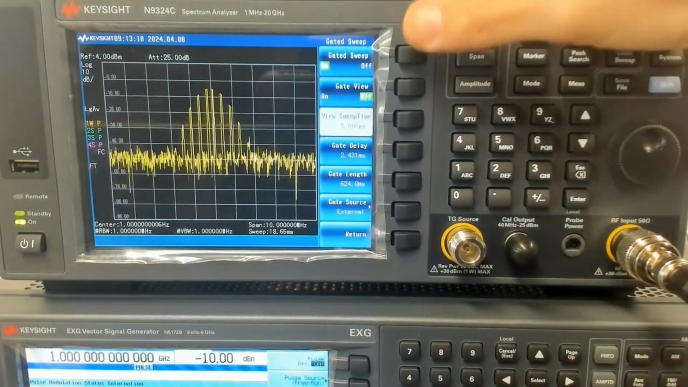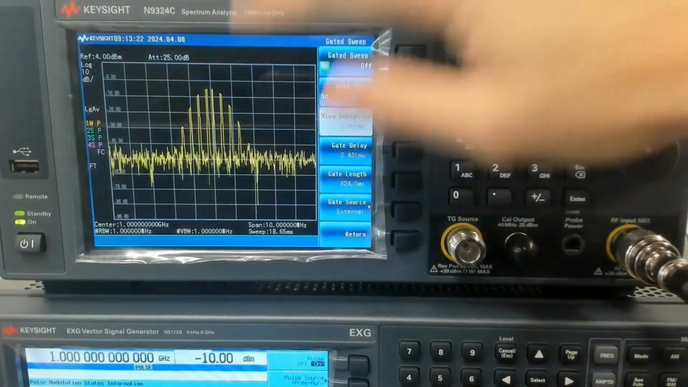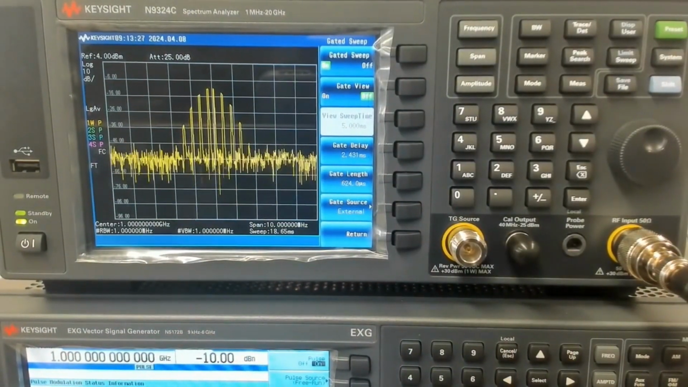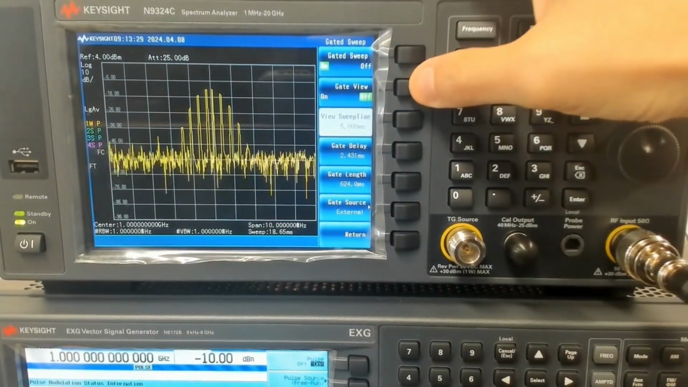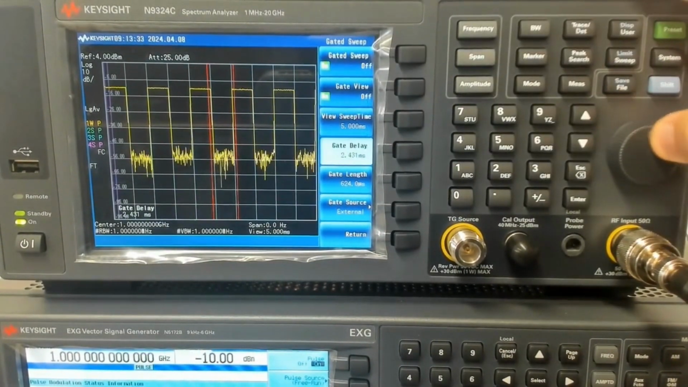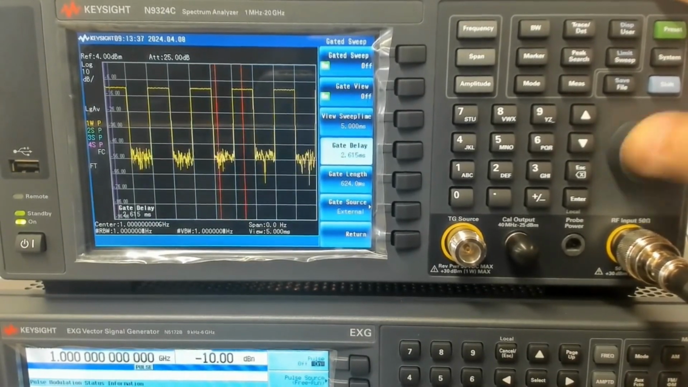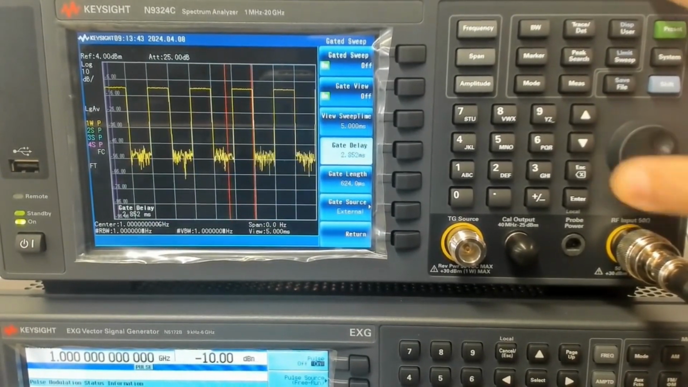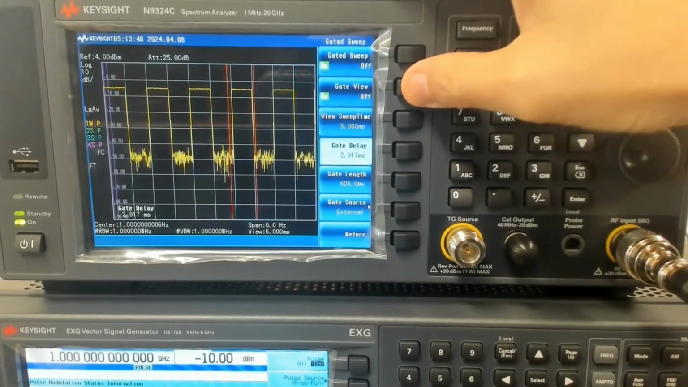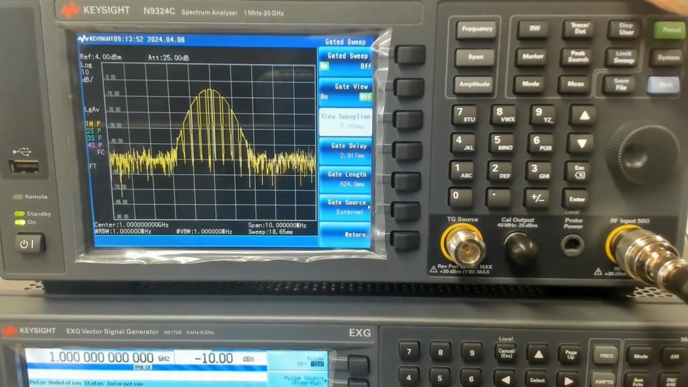Let's turn off the gate view, and it will go back to the spectrum mode. In spectrum mode, this is how it looks when the pulse is off. Let's say we want to measure when the pulse is on. Let's go to the gate delay and scroll it. Let's change it to the on area. It's roughly here, and we can switch off the view. This is how it looks in spectrum mode when the pulse is on.